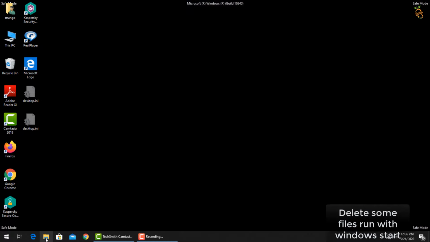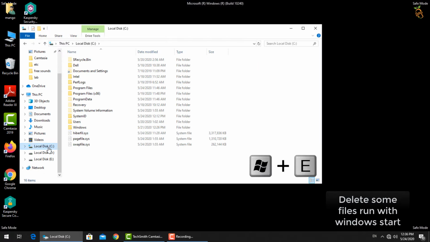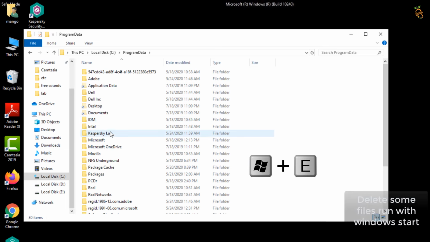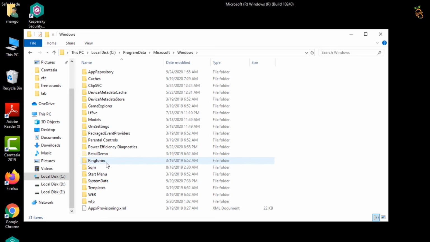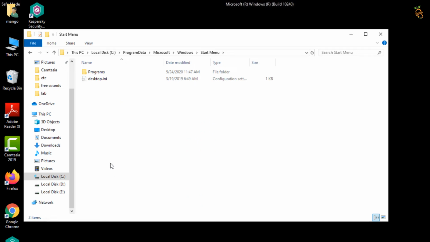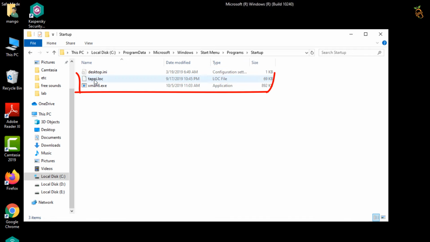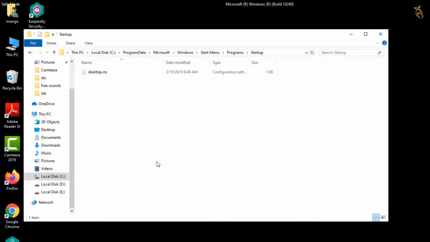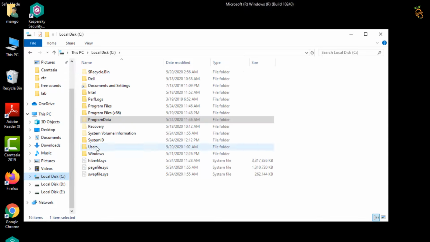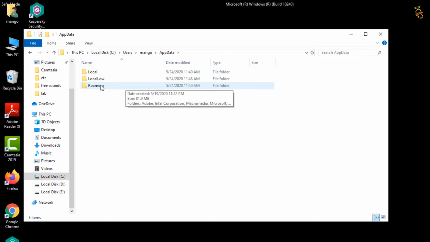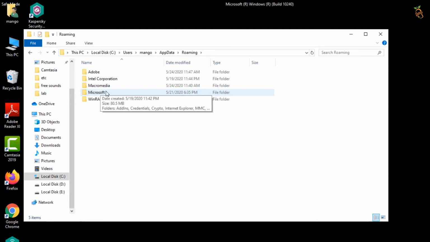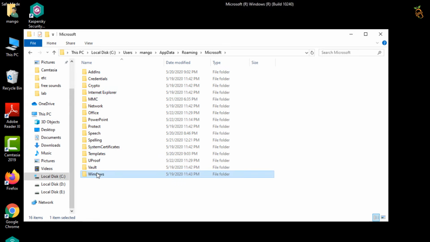Delete some files that run with Windows start. Press Windows button and E to open Windows Explorer. Located in the Startup folder. Go to your user profile or default profile. And find some files added by the ransomware. Then delete them all.